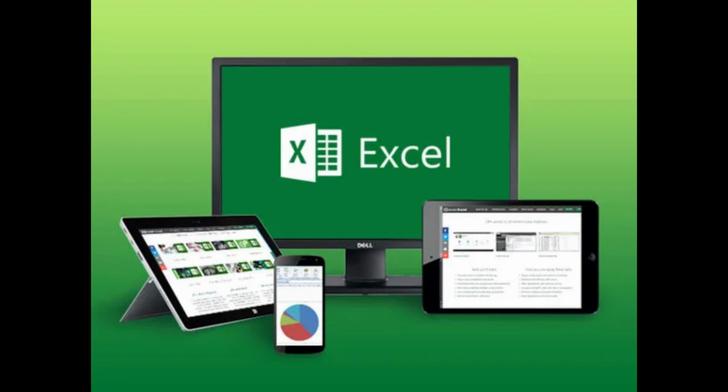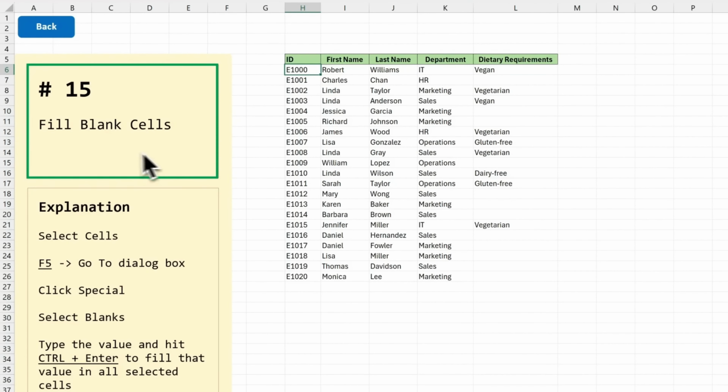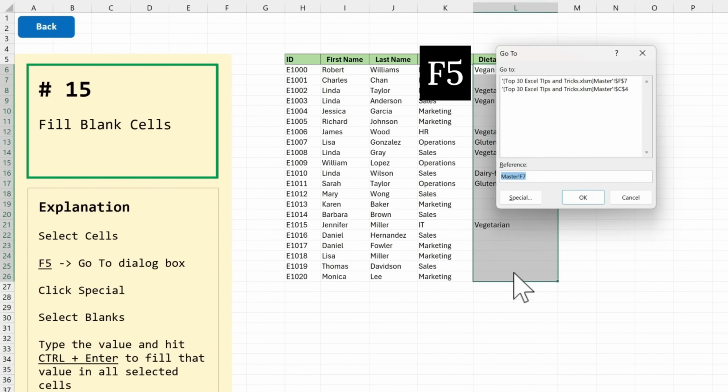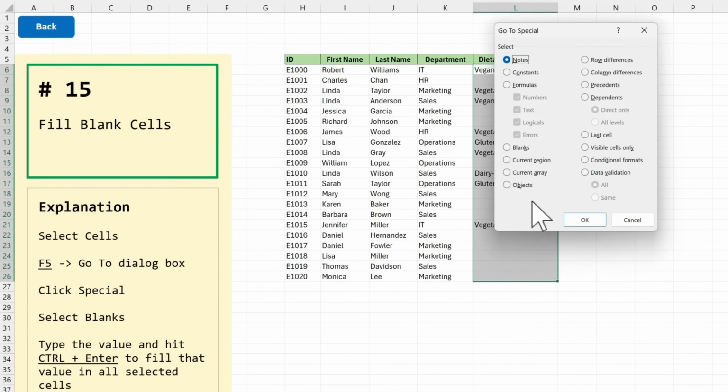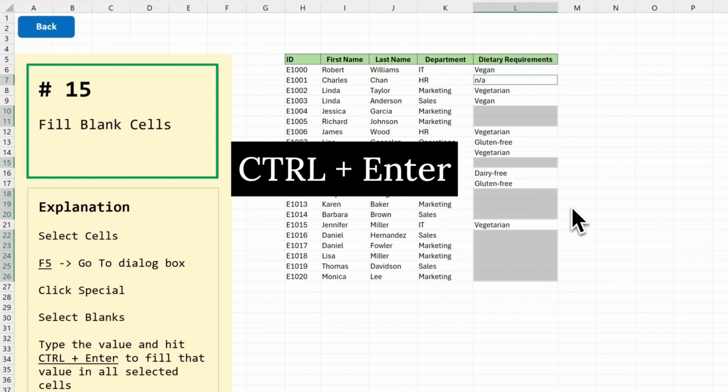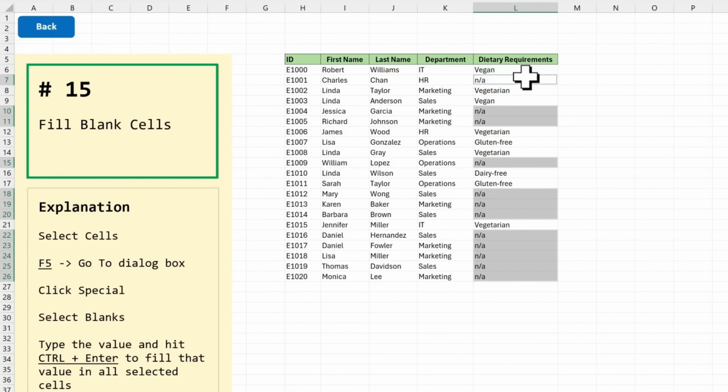So let's get started. Number 15. Fill blank cells. Let's say instead of deleting blanks, we want to fill them in. How do we do this? Well, we first select the cells, then press F5 for the Go To dialog box and click on Special. Now we click on Blanks to select blanks and click OK. Then we type the value we want, in this case n/a for NA, and then we hit Ctrl and Enter, and that fills in the values with NA.